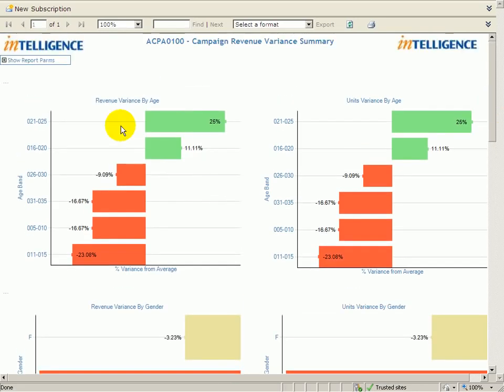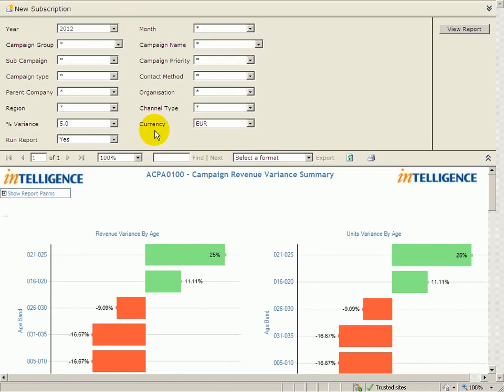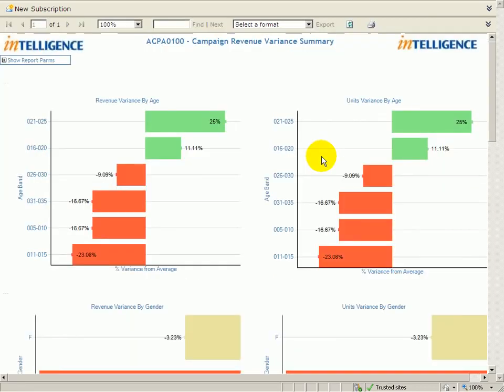So here we have a report that is revenue variance by age, revenue and units variance, by age, by a variety of things. So let's just go to the parameters again. We wanted currency EU, we wanted year 2012, and all the campaigns under there.